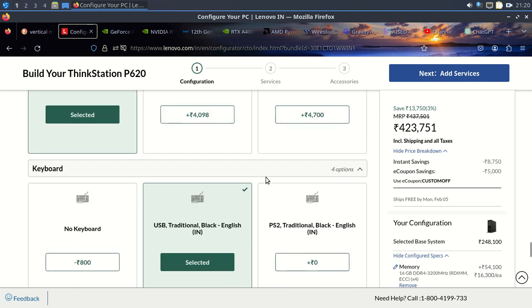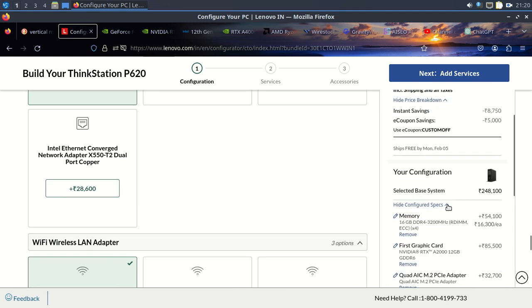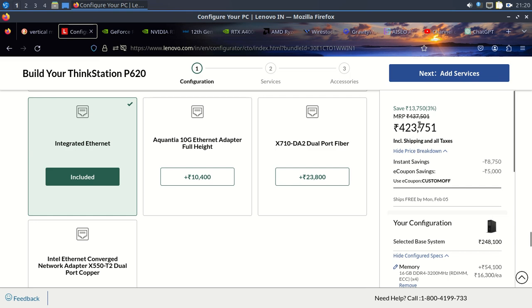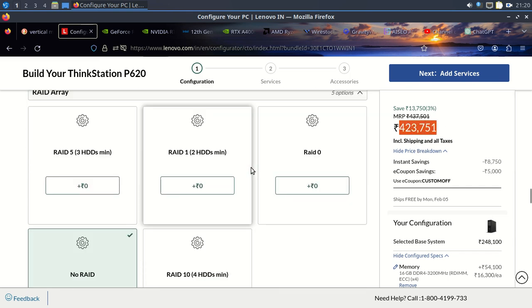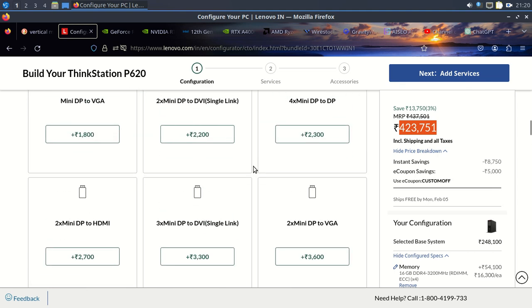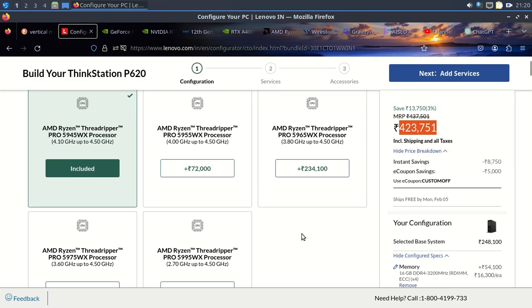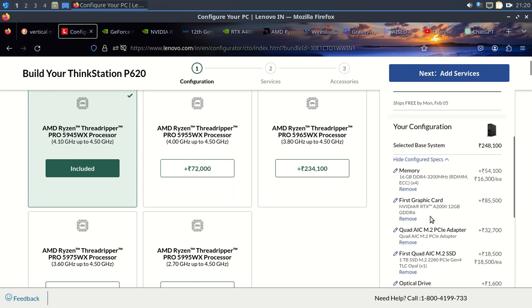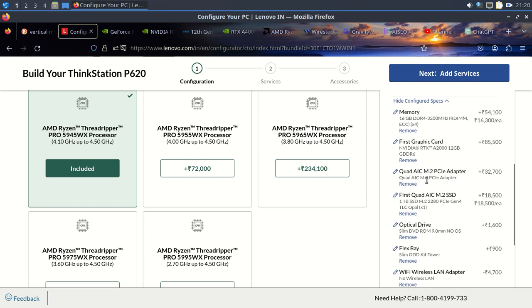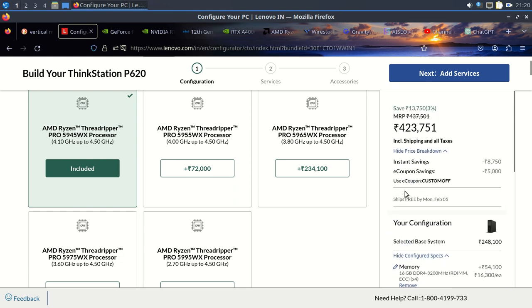And so this is the price. So how to customize, how to build this Lenovo P620 Threadripper workstation. So I hope this customization is good enough for entry level to build your PC, just like a professional Threadripper CPU, Threadripper machine. So I hope you enjoyed this video.